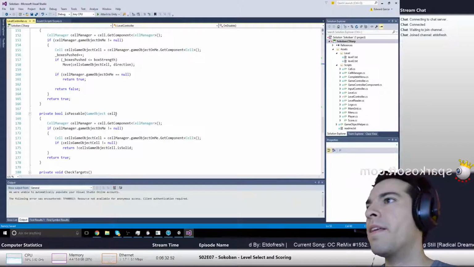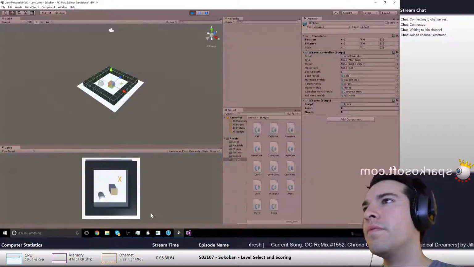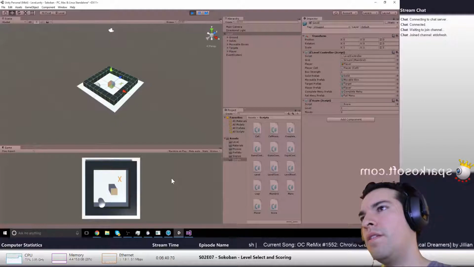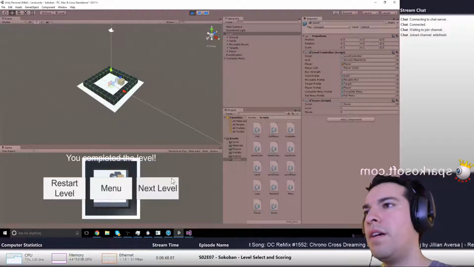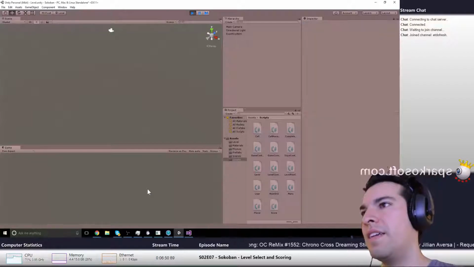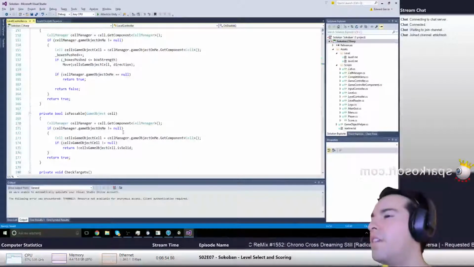Okay, so I did that. Alright, moves is not happening anymore, which is okay. Awesome, but it's still checking the target. And I can go to next level, but it won't do anything there. Okay, so that's good.